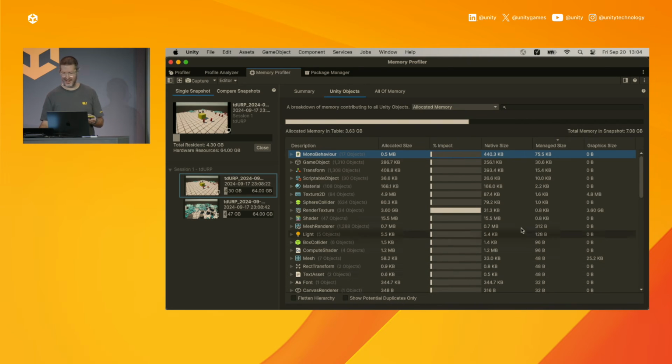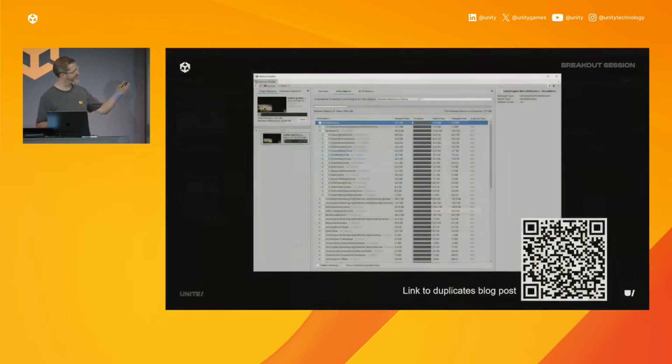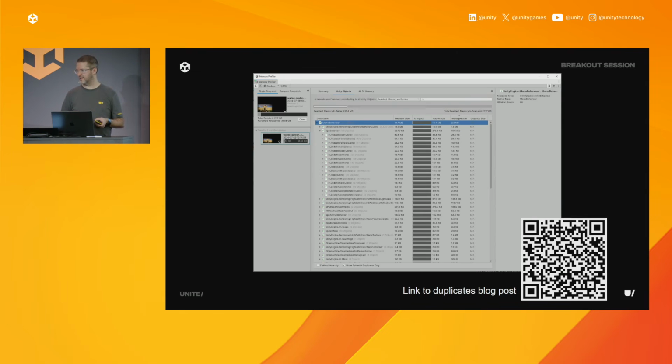Now, if we can get this to come back to my presentation, I have a handy QR code. In case you are interested in going and fixing duplicates in Unity, we have a blog post that walks through the process of doing that with addressables and links to other assets. So that's a good place to go and take a look.